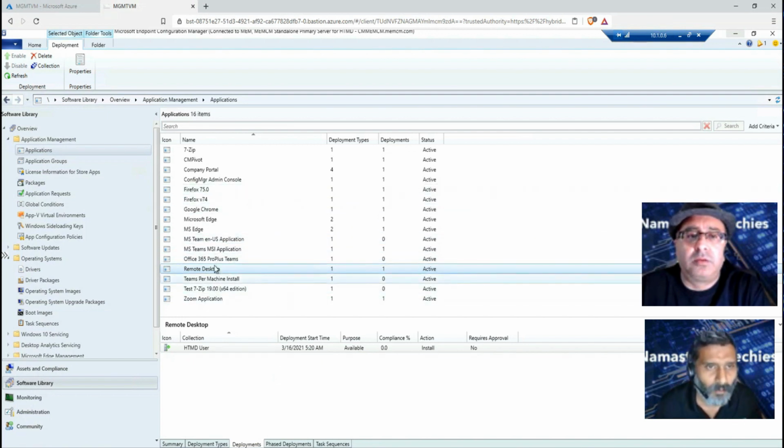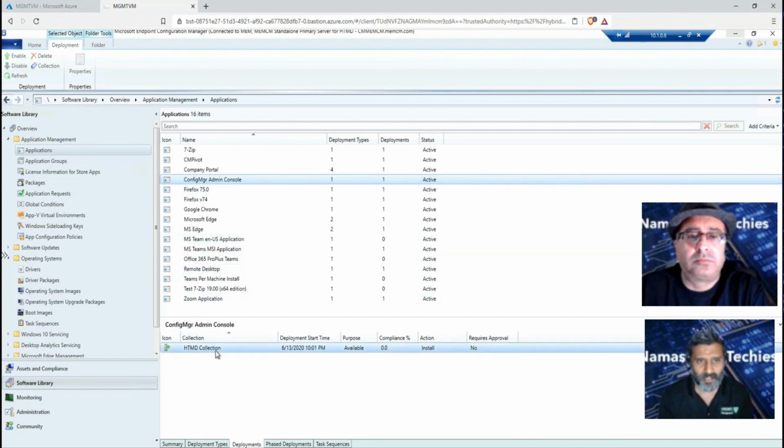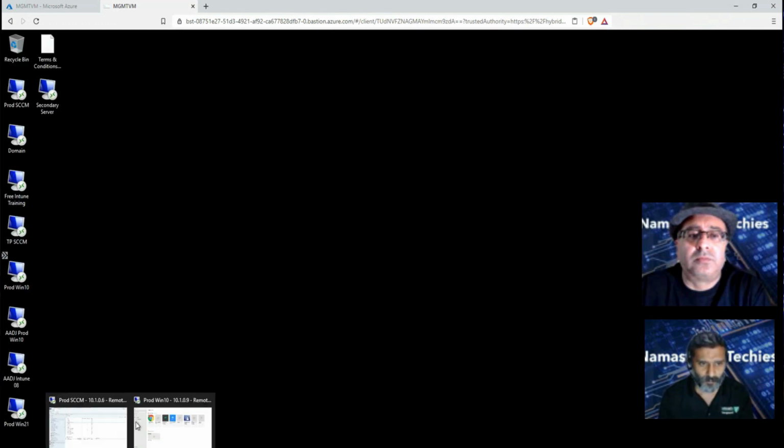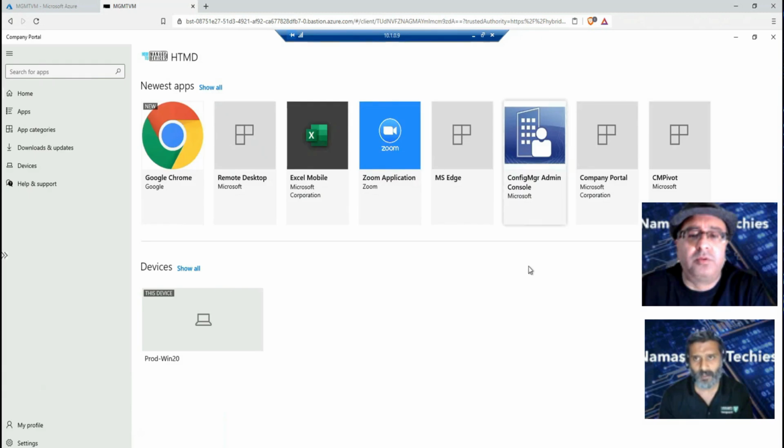And for example, you can check console. So you can see the HDMD collection, this is a device collection, and this is available, but you would be able to see that in the company portal. So if it's available, it will show up. It doesn't matter whether it's a user deployment or device deployment. So the required application won't show up in company portal.